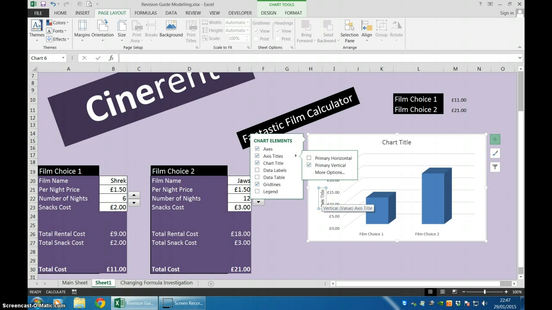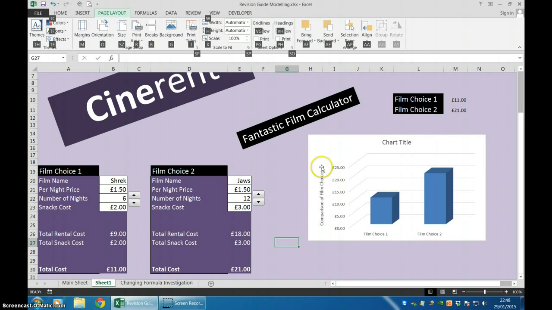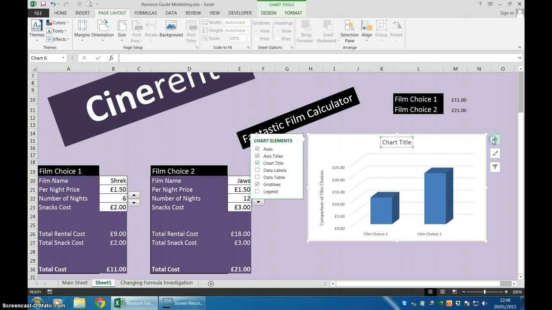I'll do that. That's the y-axis title done. So now if you click on plus again, we can look at the other axis title, which is displayed here, actually, the chart title. You can either type it in there, actually, if you type up here what you want, it'll update it for you.